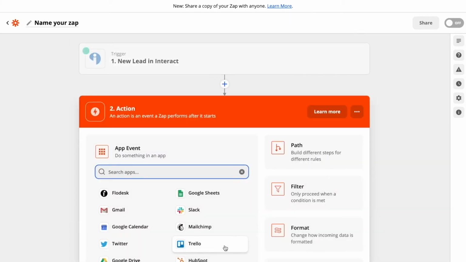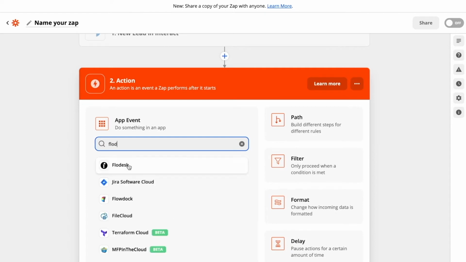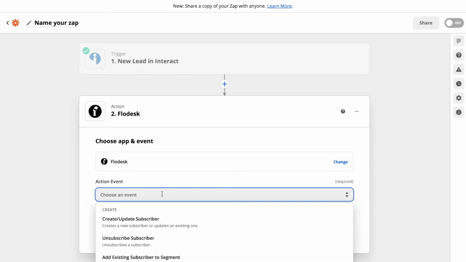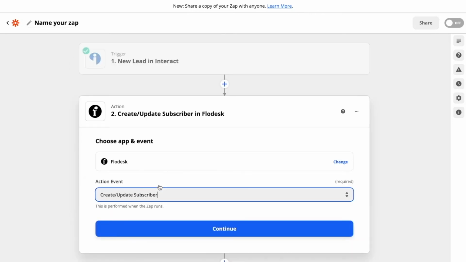For the action, you'll need to search for Flodesk. That's what we're going to be connecting Interact to. And for our action event, you'll choose an event, which you have several options here, but for this tutorial, we'll go ahead and choose Create or Update a Subscriber. This is how you'll add new subscribers to your email list.